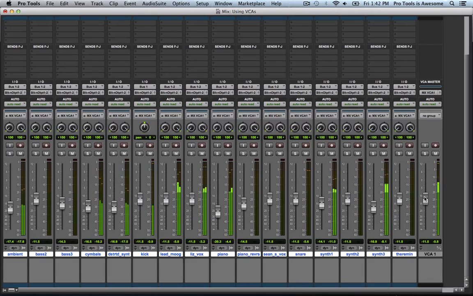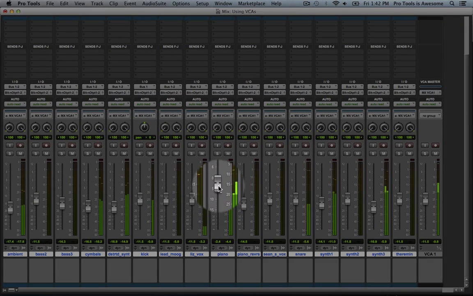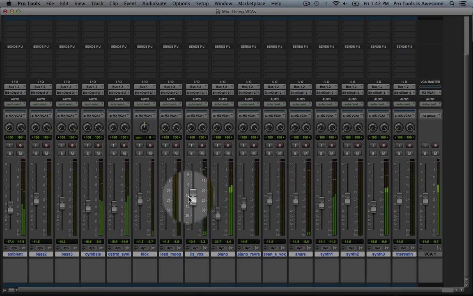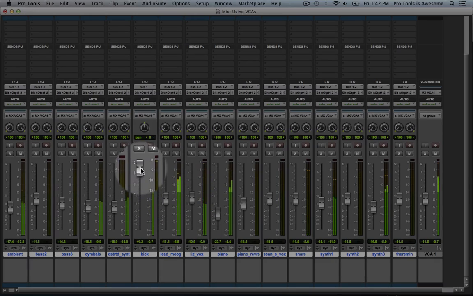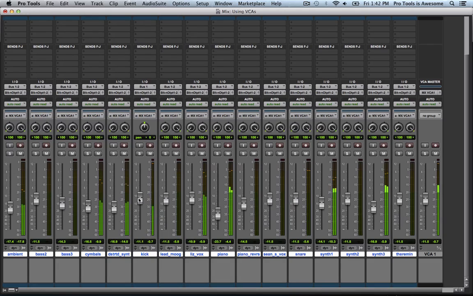And at this point, we can also go to any individual fader and still control it separately from the rest of the group. So you can see just how powerful this VCA fader control can be for us.